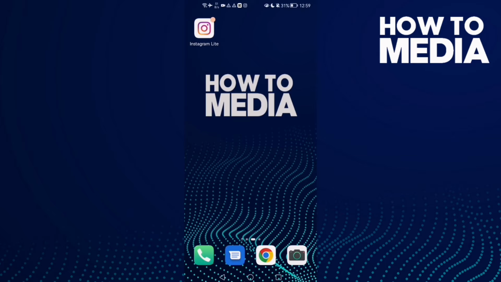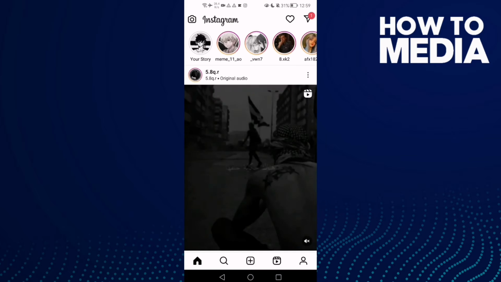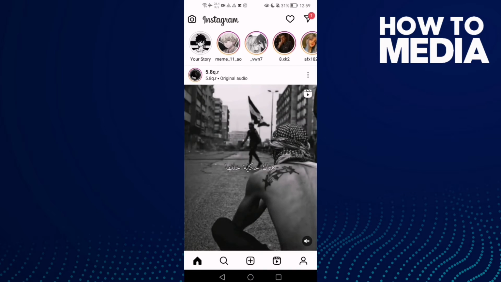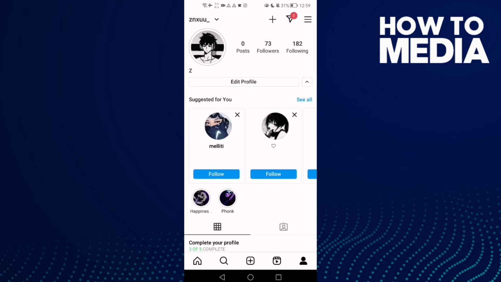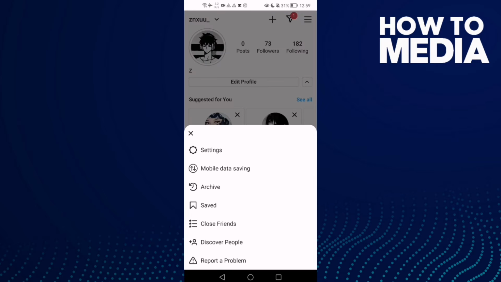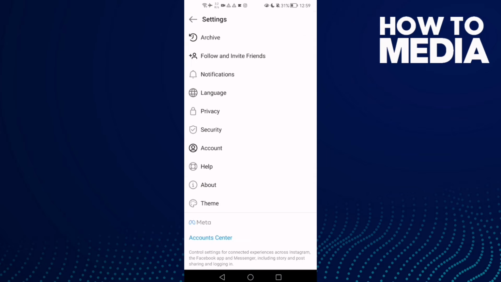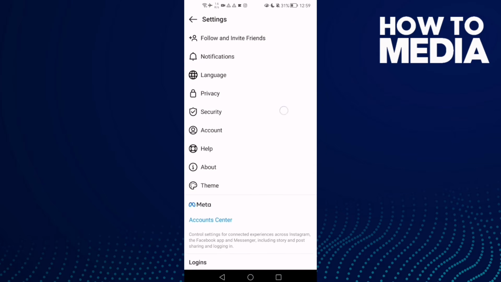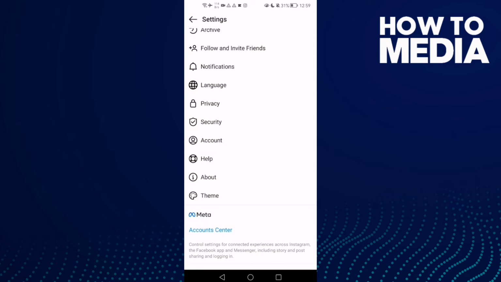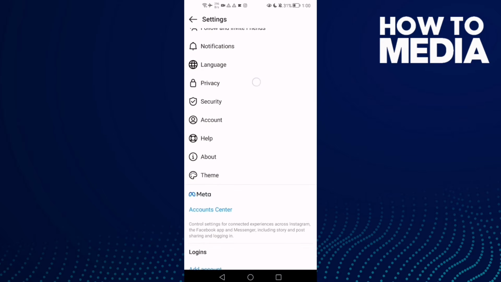First, open Instagram and then just click on your profile here in the bottom corner, and here you will find the storylines, and then click settings. Now just scroll down, and as you see here you will find privacy.